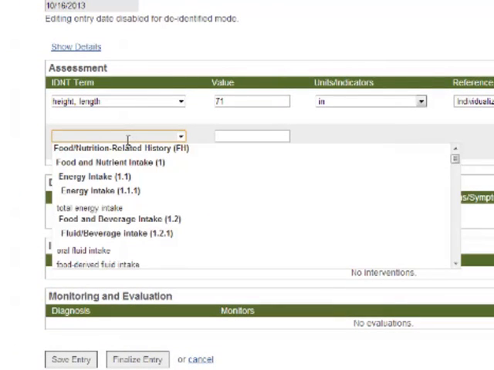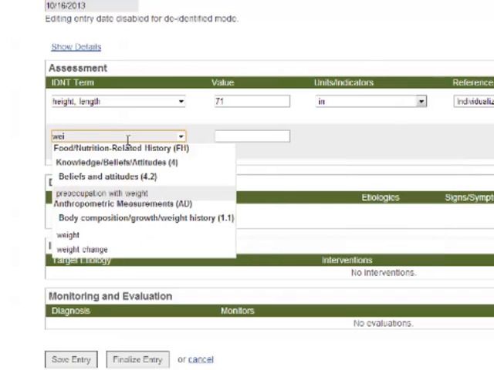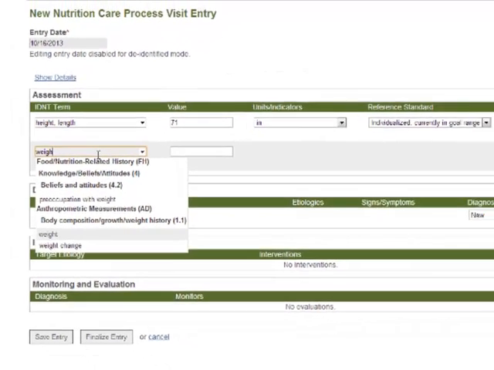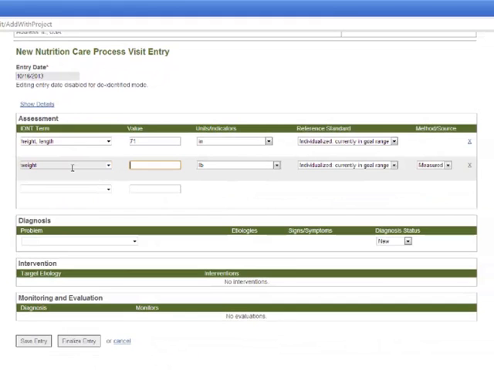We could go ahead and enter another assessment. We'll say weight. So now when we start to type weight, we get more than one term because there are three terms that have the word weight in them. Preoccupation with weight under beliefs and attitudes, or weight and weight change under body composition. So I can use the arrow keys to select the one that I want and push tab, or again I could have used the mouse to click on it.